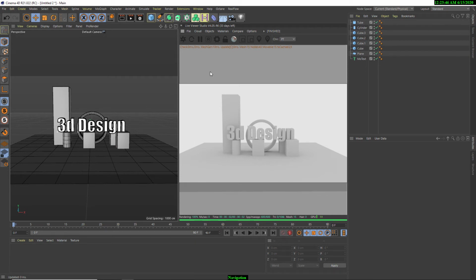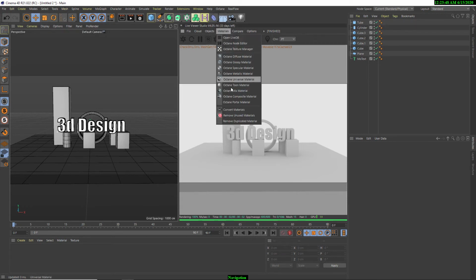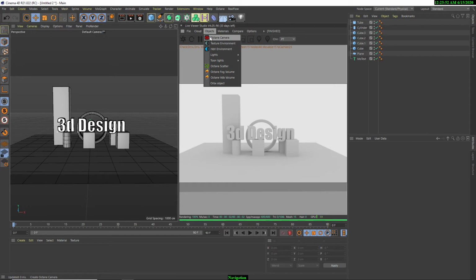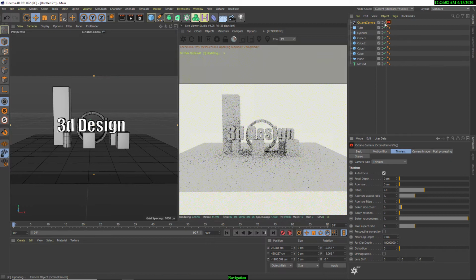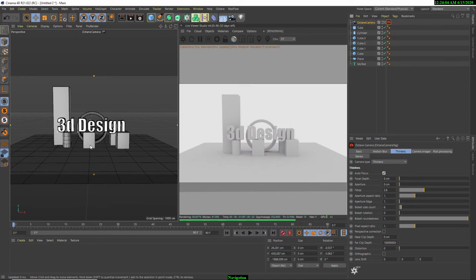So the next thing I want to do is to create my camera. Alright, so I'm going to go to my object, I'm going to click on my Octane camera. So I'm going to click on this little icon here, so that means the camera is active. If I click this, it means the camera is not active, so I'm not looking directly in my camera view. But if I click this, it means the camera is active, right?